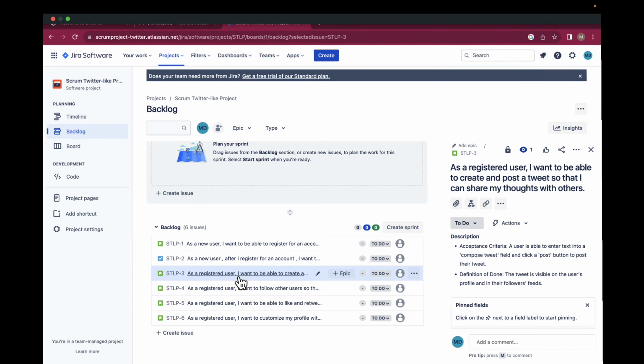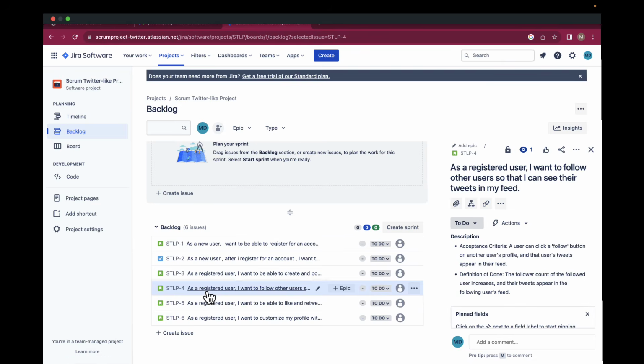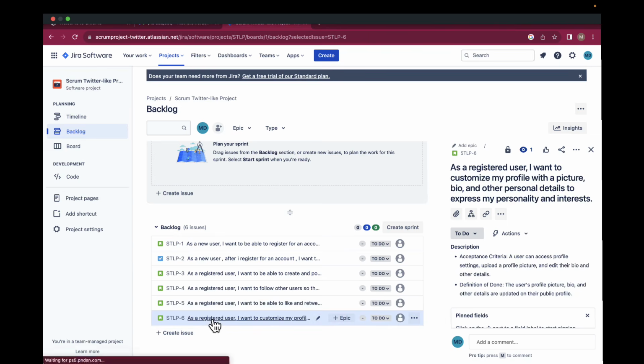So that's the definition of done, and so on for the various stories that we've created. And the last one is, as a registered user, I want to customize my profile with a picture, bio, and other personal details to express my personality and interests. Acceptance criteria will be a user can access profile settings, upload a profile picture, and edit their bio and other details. And definition of done is the user's profile picture, bio, and other details are updated on their public profile. So basically that's this concept.